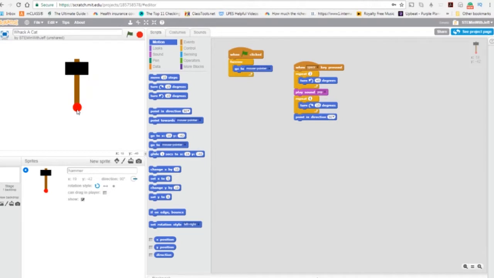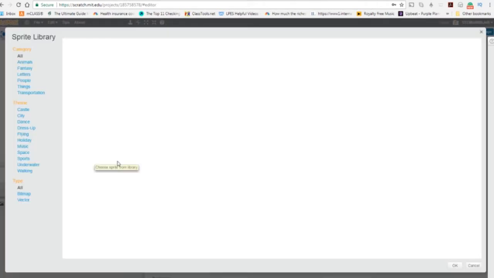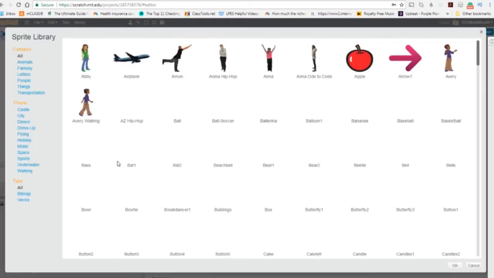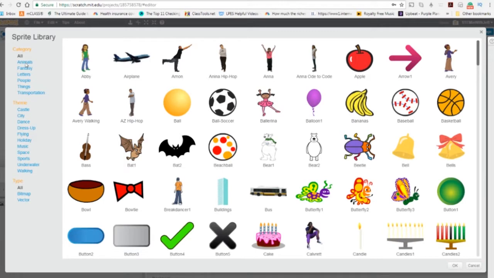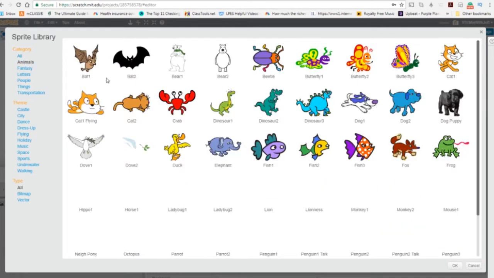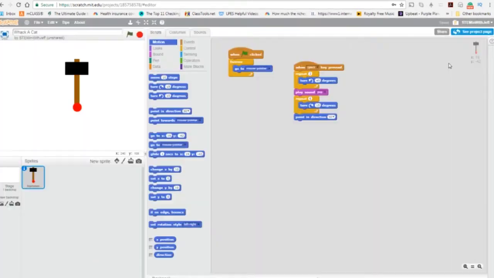Okay, the next thing we need to do is create the target sprite. And we're going to use the cat for this. So we got to go into the library. We get to the library by hitting the sprite button. The cat is an animal, so I'm going to click Animals. And along the top row, cat 1, double click.